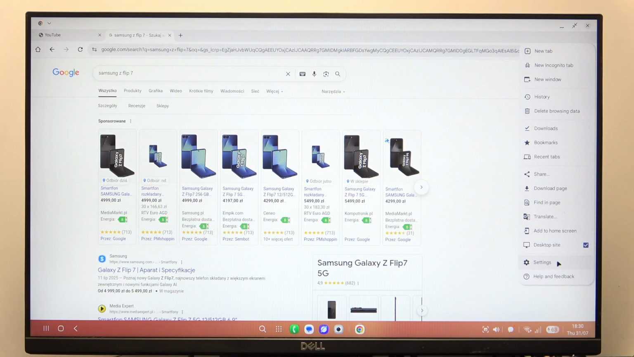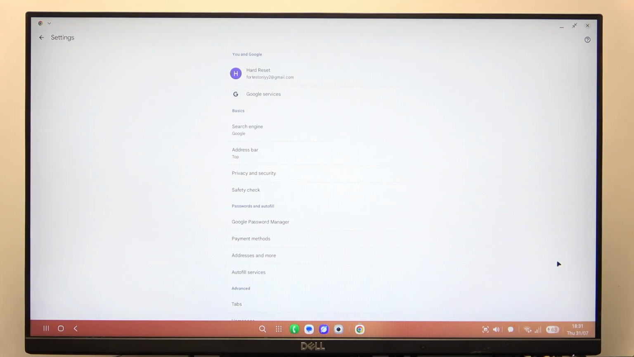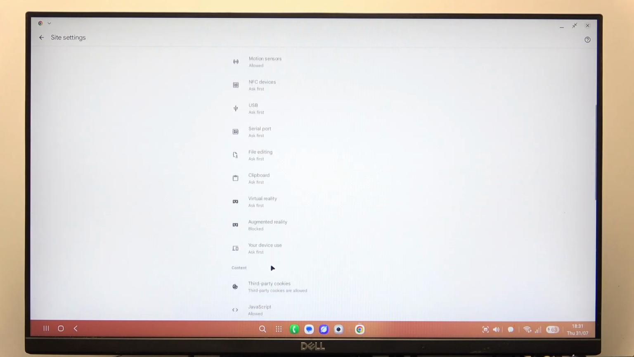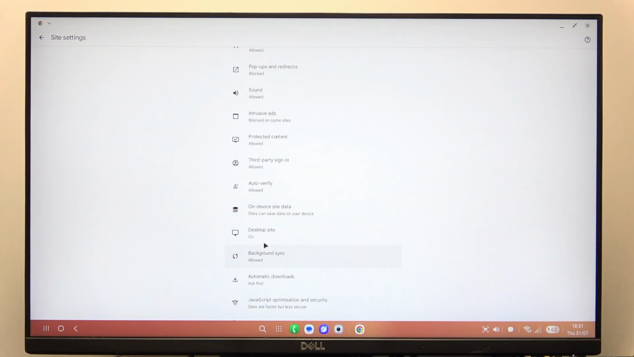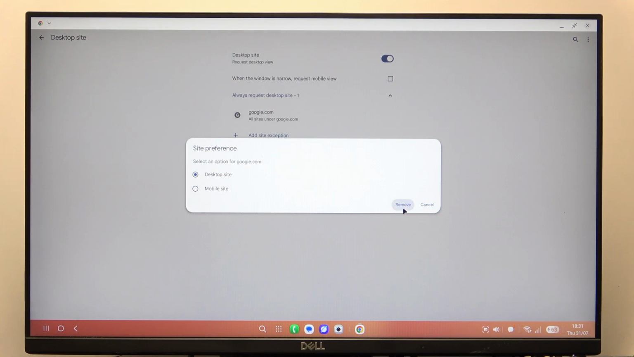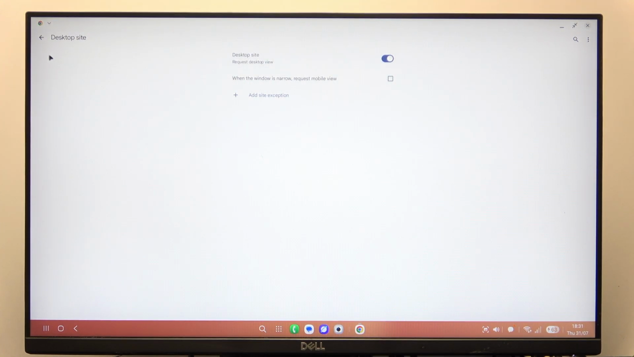If you want to enable it for always, forever, go to settings, then go to site settings. Now go to desktop site and make sure that it's set to desktop site, that it's enabled. That option can be disabled, but feel free to select however you want. Just remove this one from the list. So everything is in desktop site.